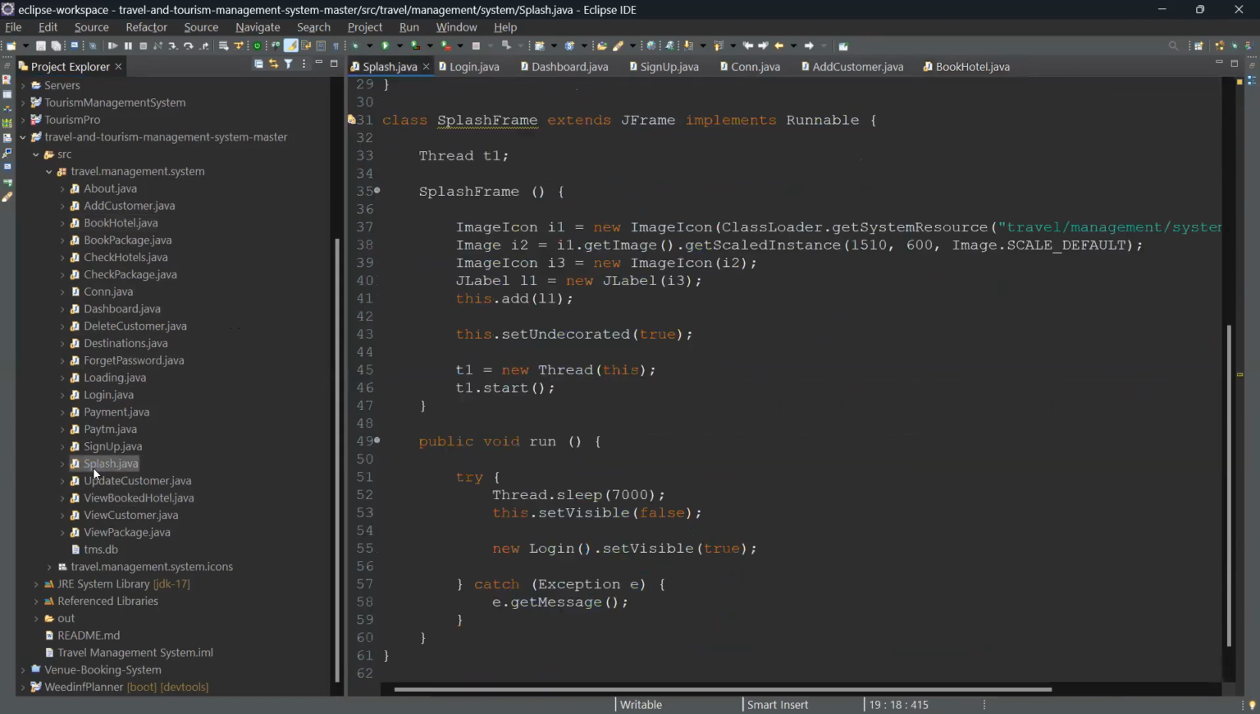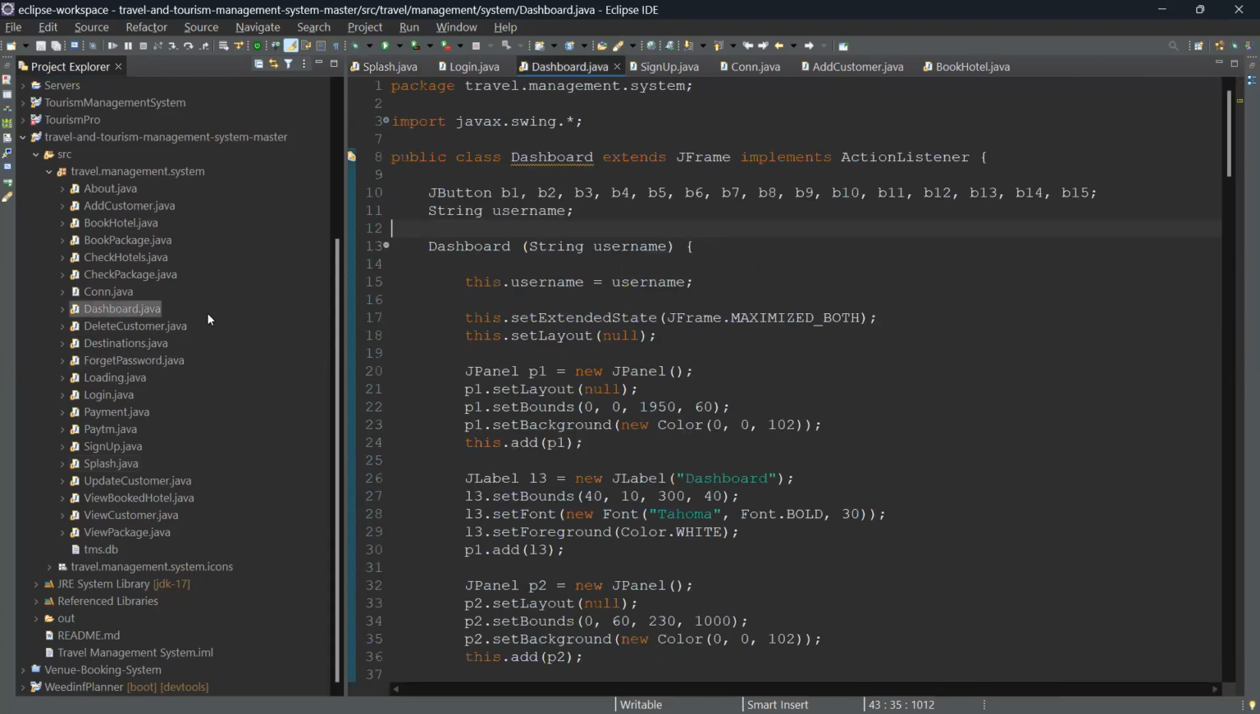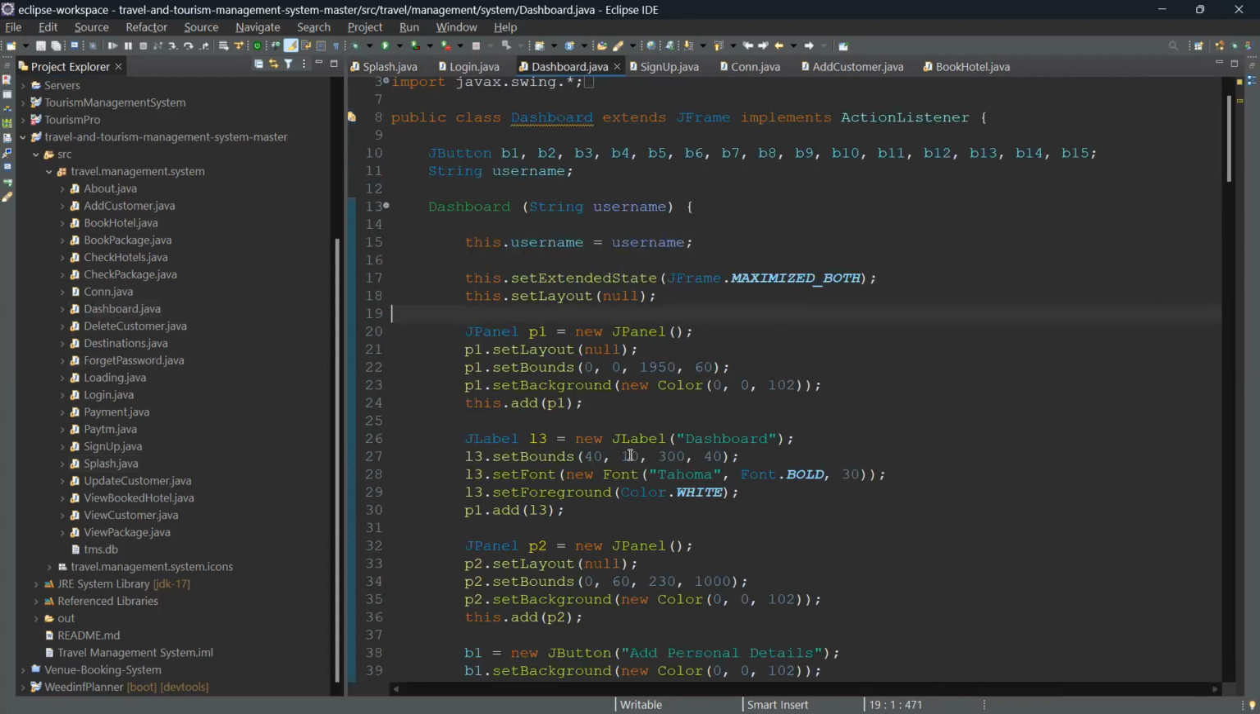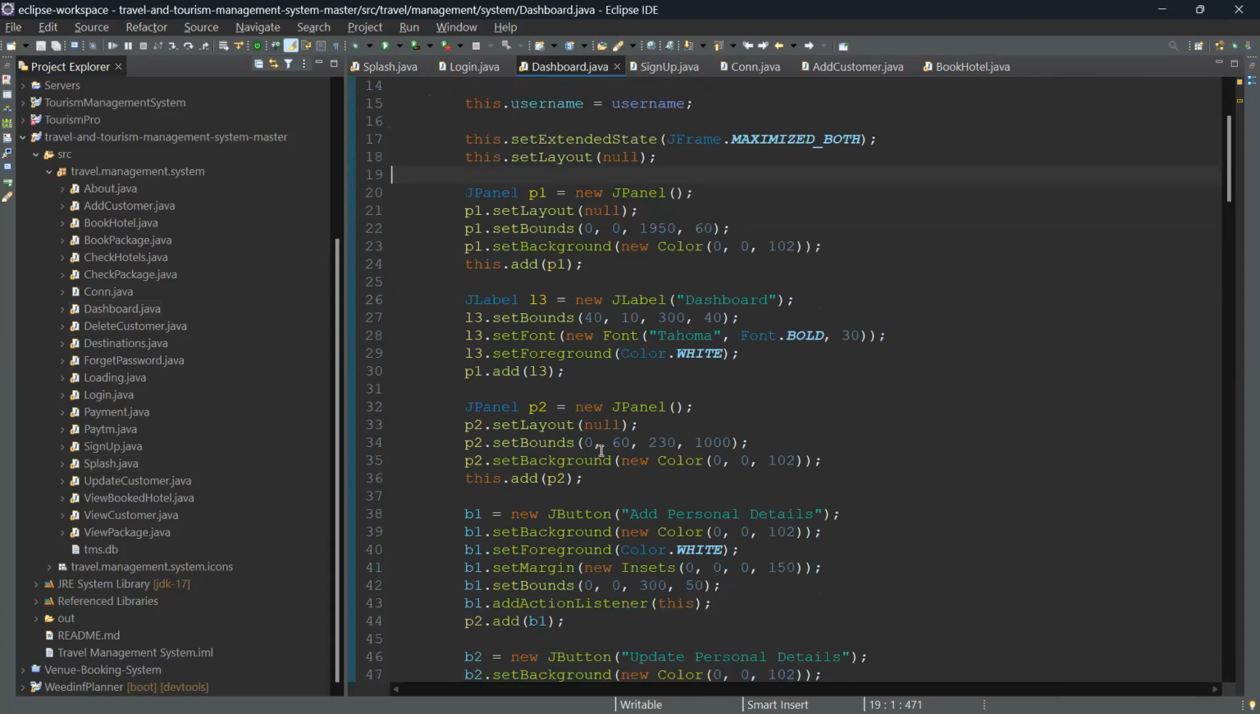The first screen is a splash screen, a sort of welcome screen where you will be either registering or logging in, and that will take you to the dashboard. From there, various operations like looking at all the packages available and booking them, looking at all the hotels available and booking a hotel, and also looking at the destinations and some utilities like payment, calculator, etc.